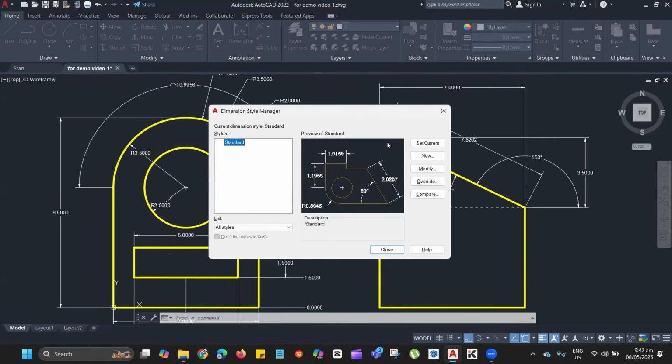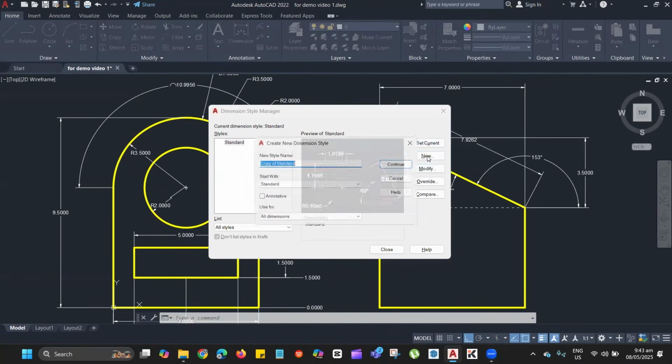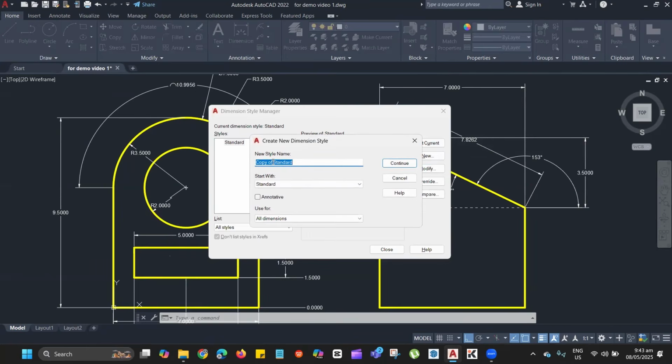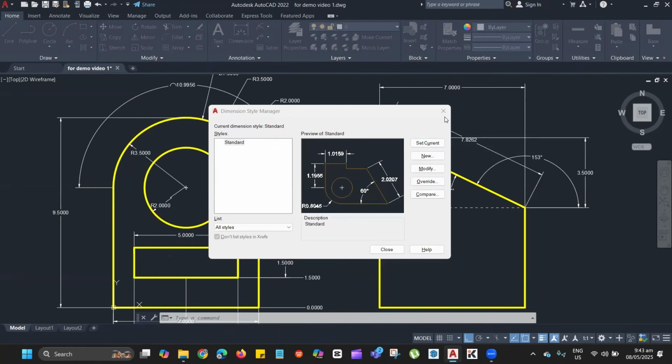So normally you can click on modify, but I don't really advise using modify. Let's click on new instead. Now, let's make a copy of standard, meaning let's edit the standard because I'm actually okay with how standard looks. We just want to make it more customized. So let's change this to standard, edited. It's very important that you specify that you start with standard, right? And then let's click on continue.